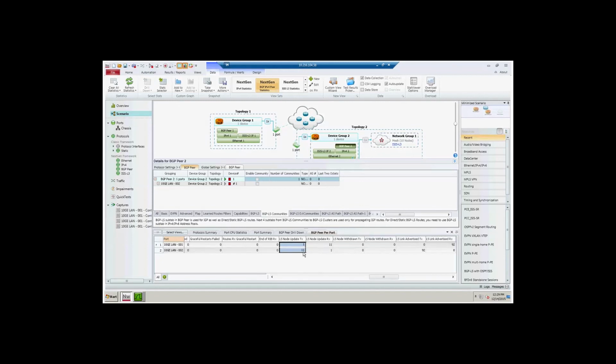So there is node update, then TX and RX, then node withdrawn, TX and RX. Same for link advertised and link withdrawn, and then IPv4 prefix advertised TX and IPv4 prefix withdrawn TX. So all those stats will be available. And there are also stats for errors.